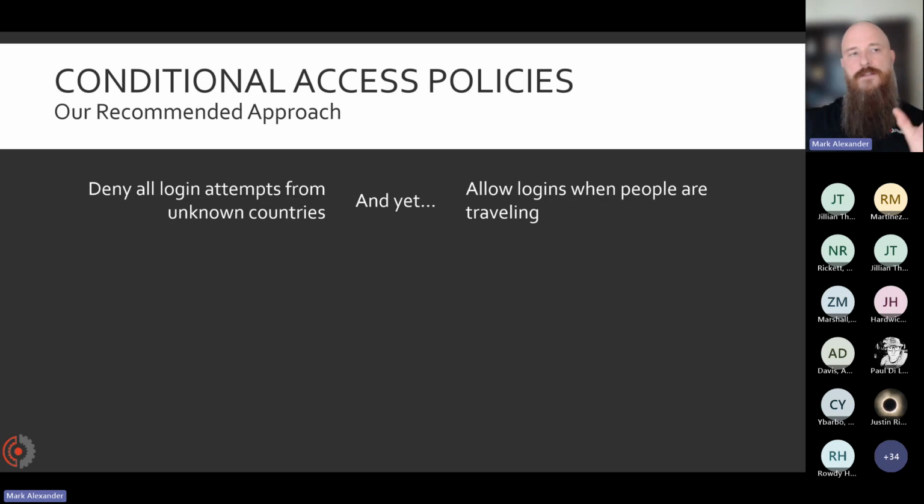But let's move the chess pieces. Let's change the game. Let's not even allow them to knock on your front door. Let's cut out a lot of noise, honestly, right? So the key here is to deny all logins from any countries outside, in this example, the US or Canada, but provide a mechanism to allow logins when people are traveling.